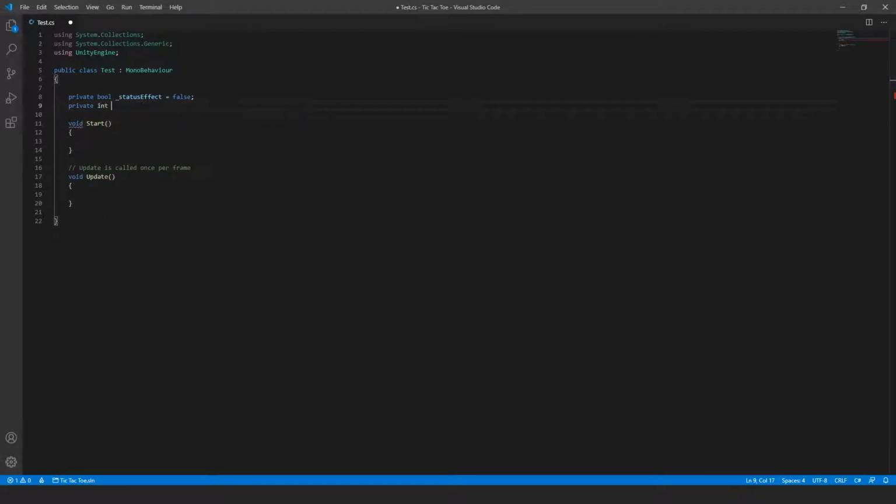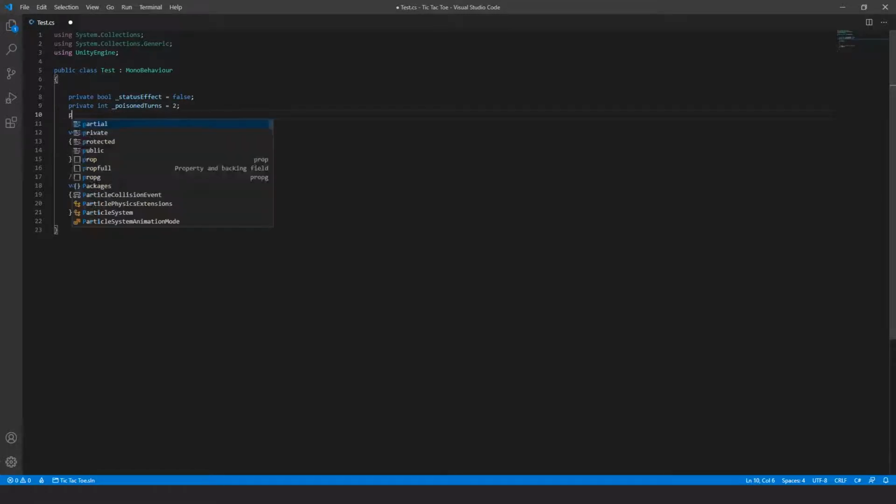Next, an integer named _poisonTurns and set it to 2. This variable will contain how many turns the player will be poisoned for after the current turn.